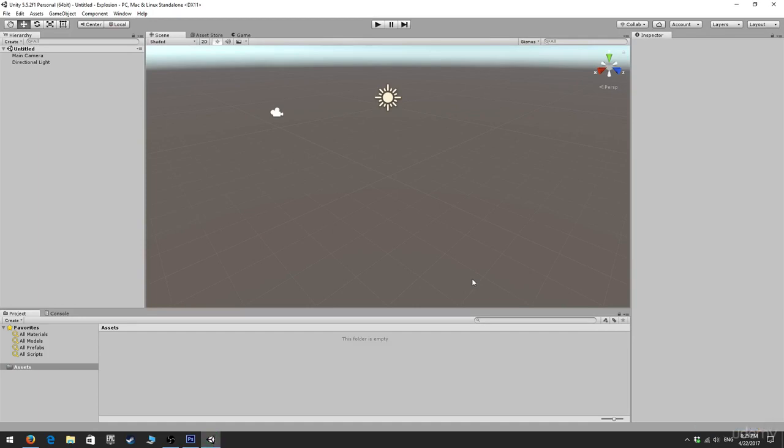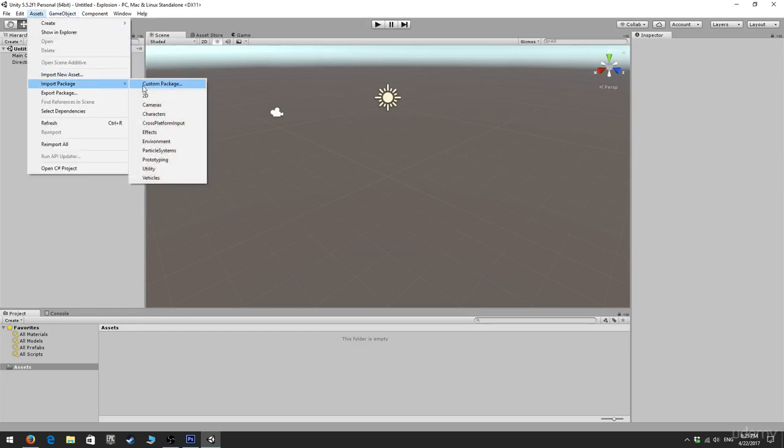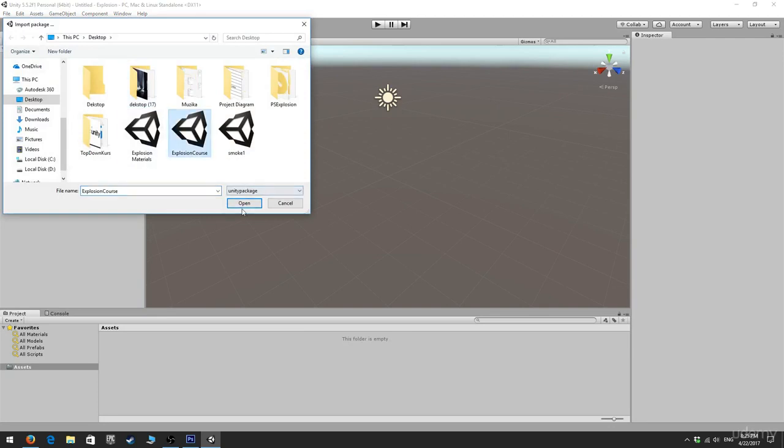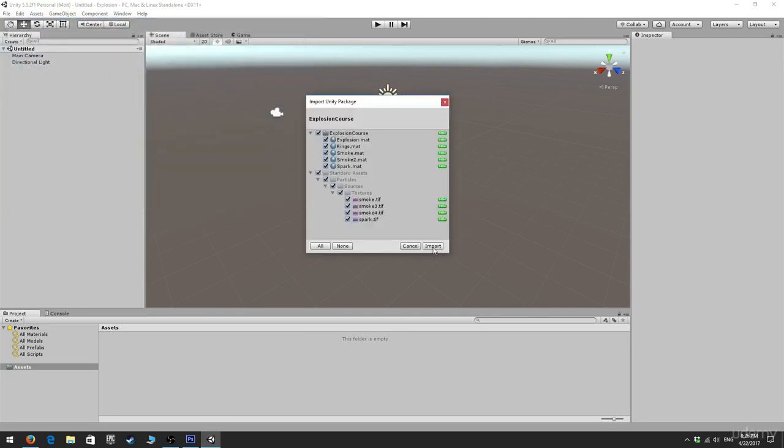I'm going to import my asset package, which is basically a modified Unity asset package for materials that I modified for this purpose. You can see it attached in this course, and you can download it for free and make many explosions as I do right now from these materials. First thing we're going to do, we're going to import package, custom package, explosion curves. Okay, and we're going to import all of these files right here.